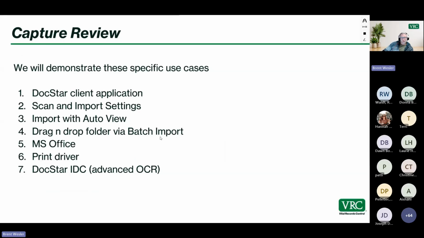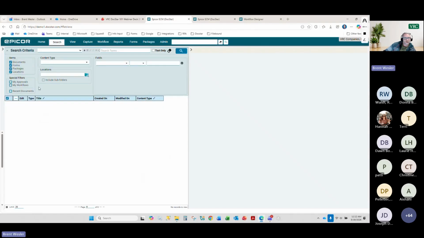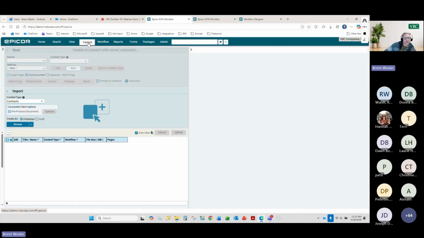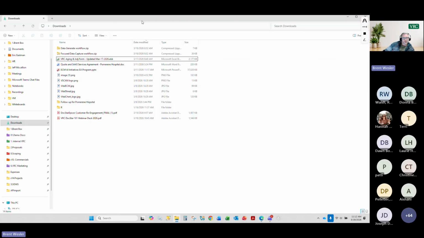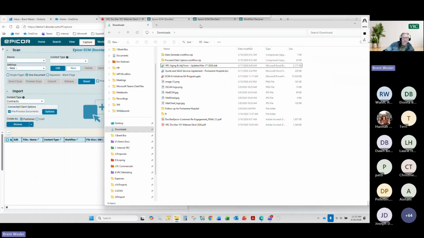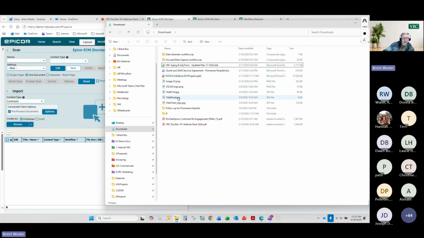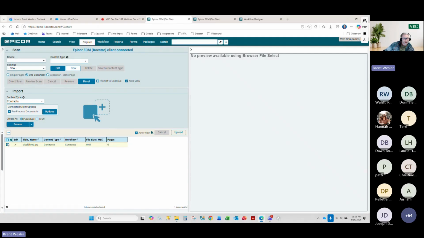So let's go through some of these items here. I'm just going to exit here. So the first thing is from a capture perspective. Okay, so the client. When you log in, if you go to the capture tab, a few things. One, you're going to notice this new feature where you can literally just drag and drop right on the top. So we'll grab this JPEG, I'll drag it on, and as you can see, it automatically adds it.